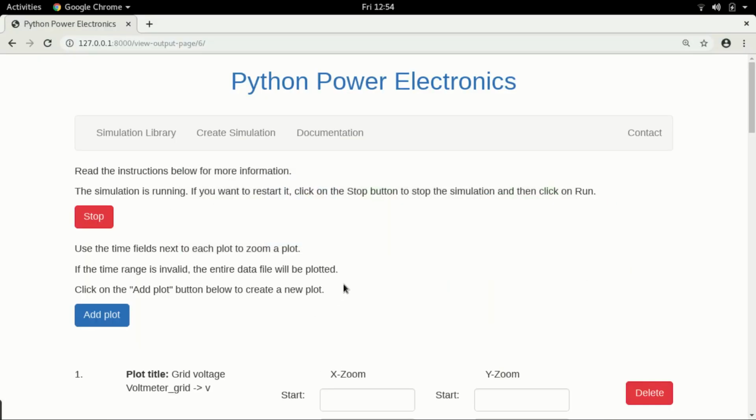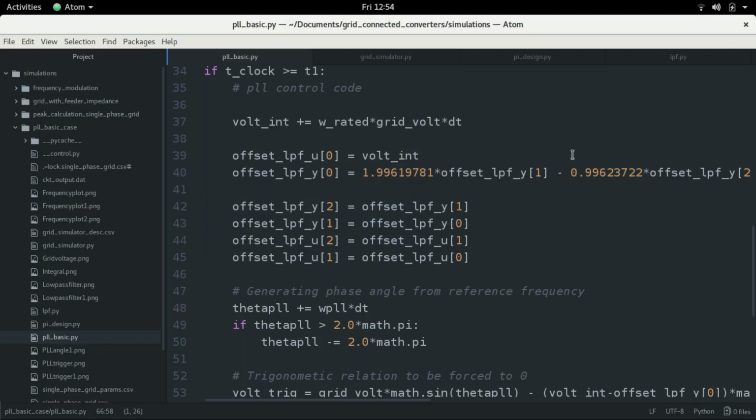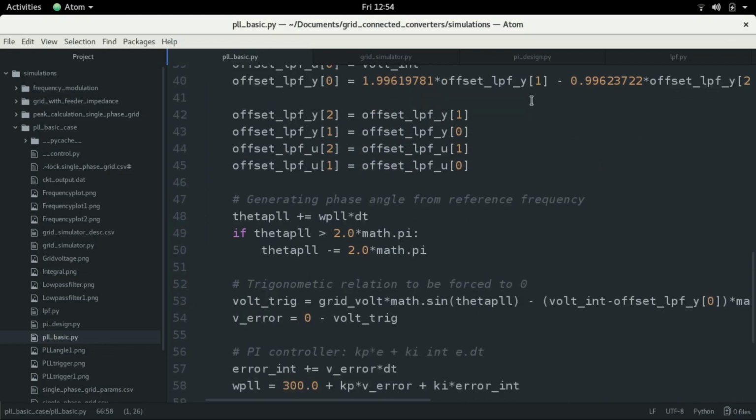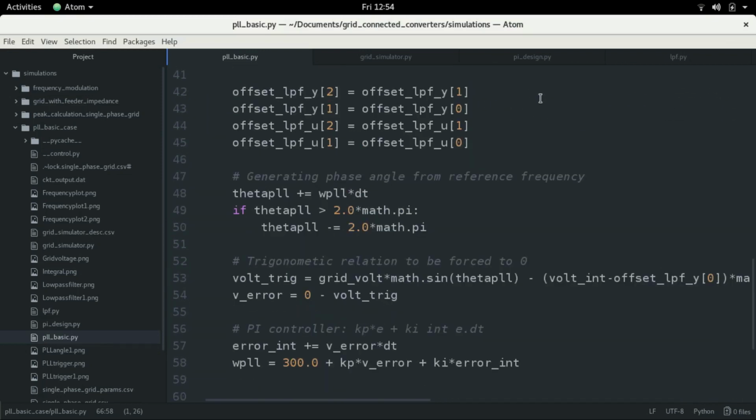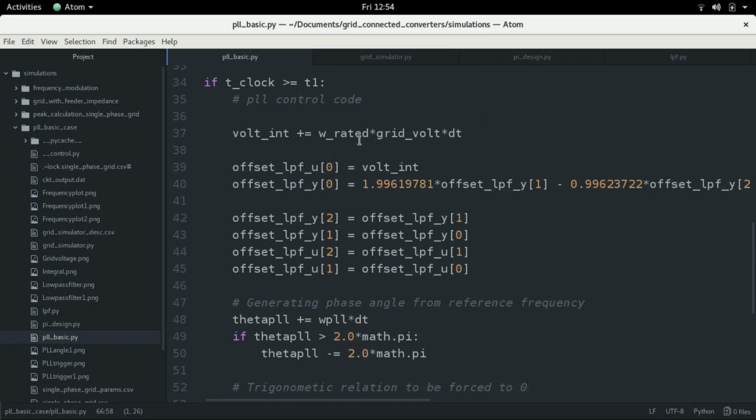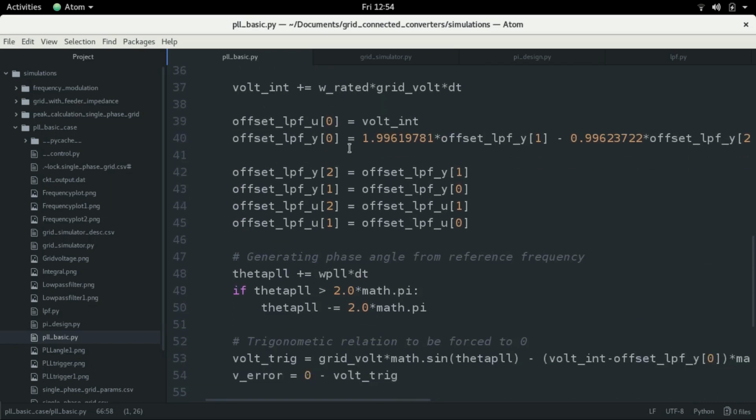That's okay. Now there's one change which we might want to make, with respect to our integration. This integration, where we've multiplied it by omega rated, we should probably change to omega PLL. Because the integration should take into account the actual frequency of the grid and not just the rated frequency. So this is a minor error which we can check.